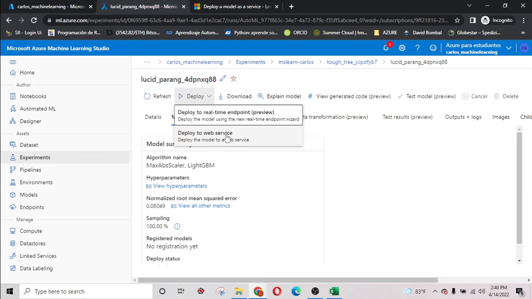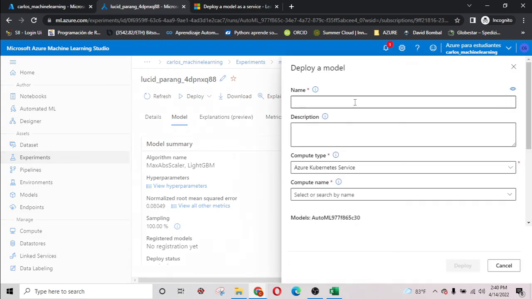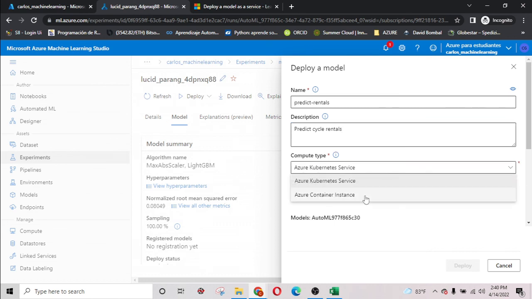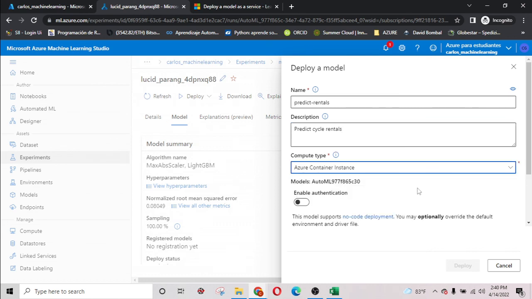I'm going to deploy it as a web service, and I'm going to specify the name. It is going to be predict rentals. You can put a description, predict cycle rentals. You need to specify the compute type. I'm going to specify the Azure Container Instance for testing, and I'm going to enable authentication. I'm going to hit deploy.